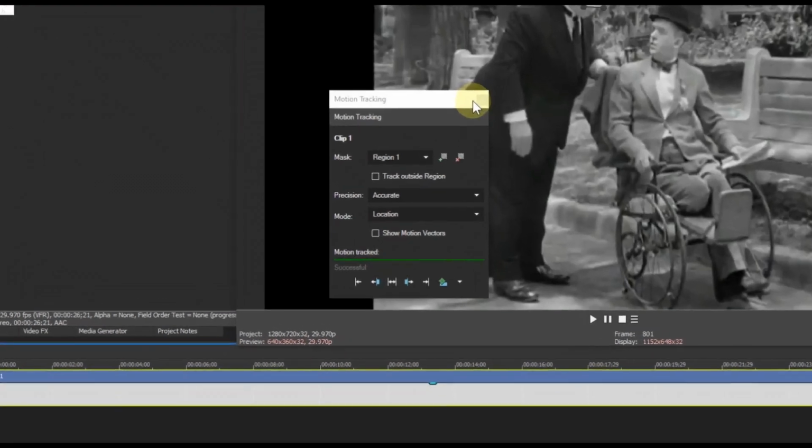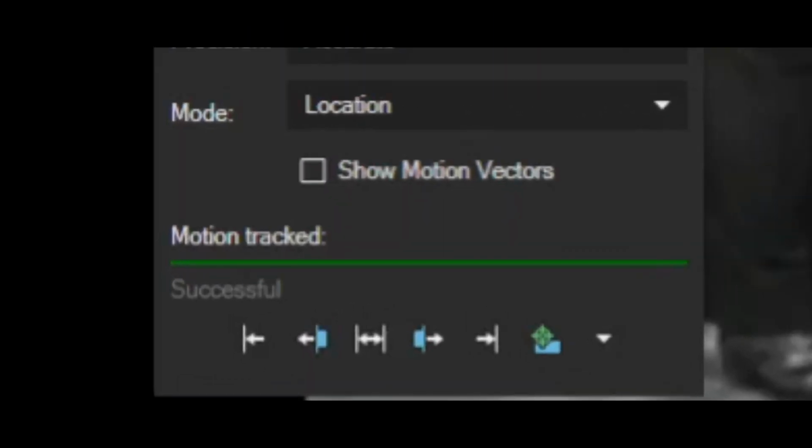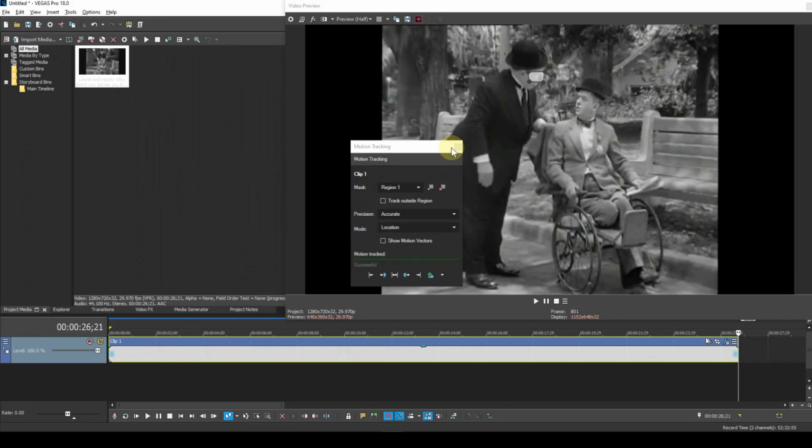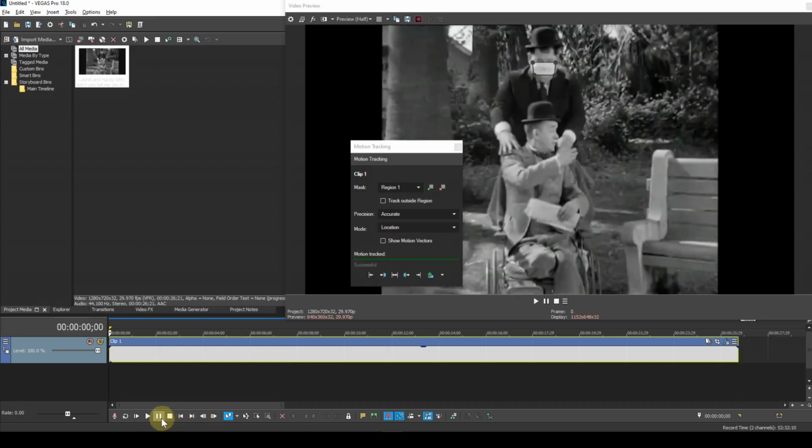Now when tracking is complete, the tracking line should be completely green. If there are any gaps in it, you need to go through the clip slowly, checking the mask to see where it has failed. Failed frames can be fixed by relocating the mask to the correct position for that frame. I can now preview the clip to check the validity of the tracking.